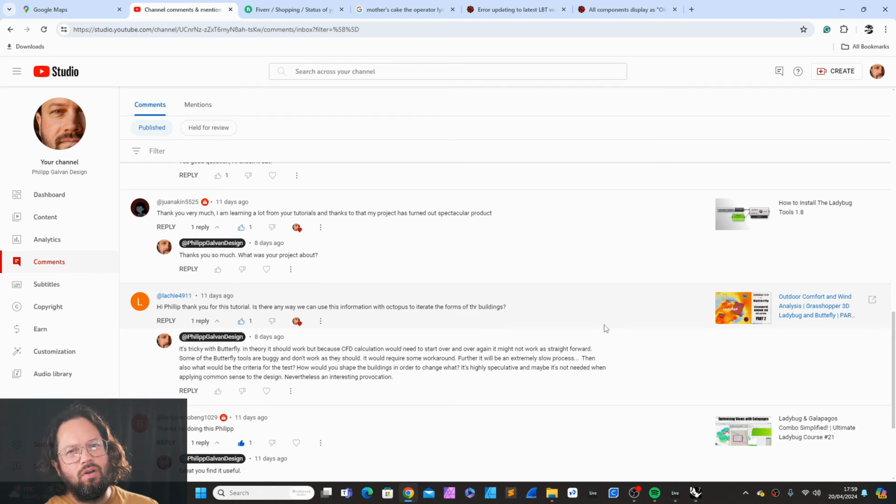So this whole Octopus thing about reiterating, like for example with Galapagos, the problem with this is really difficult. The person is asking, "Hi Philip, thank you for this tutorial. Is there any way we can use this information with Octopus to iterate the forms of the building?" In theory, yes, but it's going to be really difficult. There need to be a lot of workarounds, because it's going to take really long to calculate, and then the question is, does it really make sense?